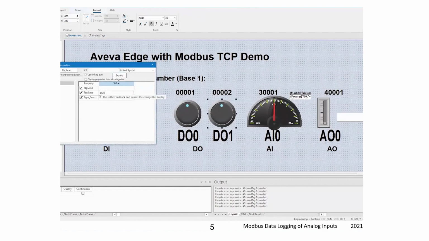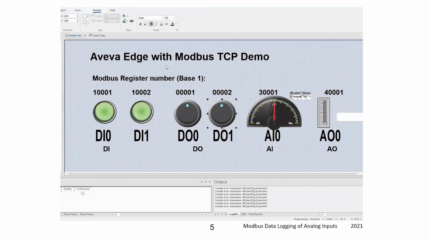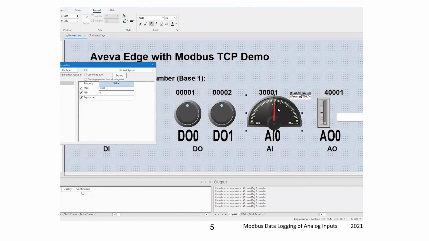This one, DO1. This one, analog input 0. And I did modify the maximum value to be 1000. You do want to have that correspond with the tag value.